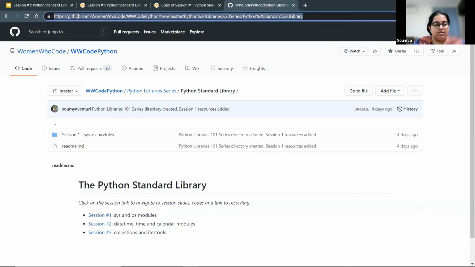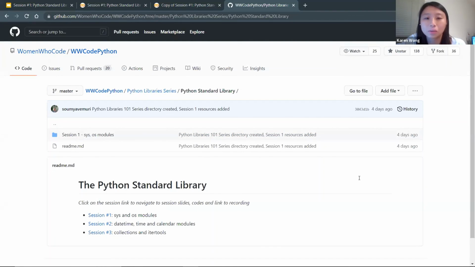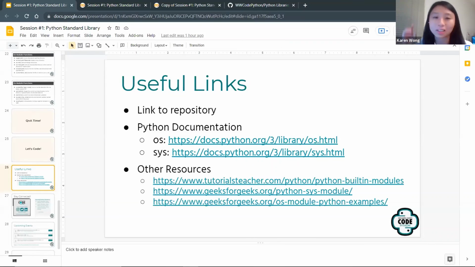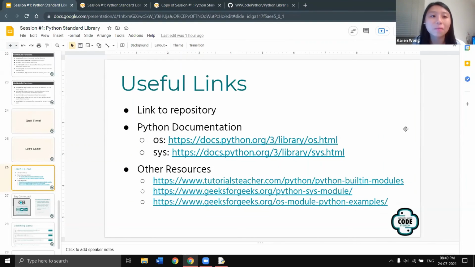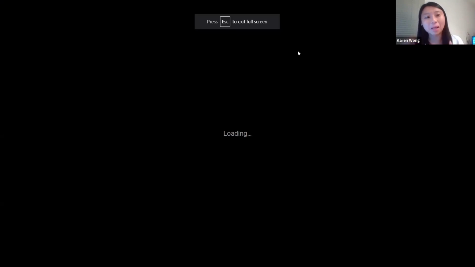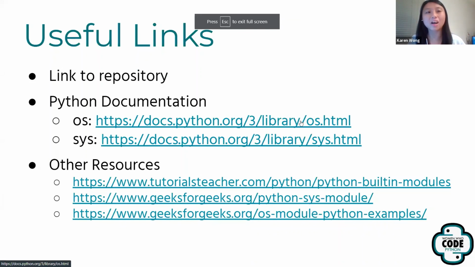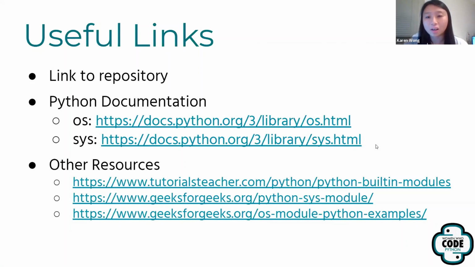Great. Thank you so much, Soumya, for the amazing and very informative session. I definitely agree with what Soumya says. These two libraries seem very underrated. It's not as sparkling as NumPy and Pandas, but they are very, very useful when you do a lot of coding. Hope you guys enjoyed the first session.